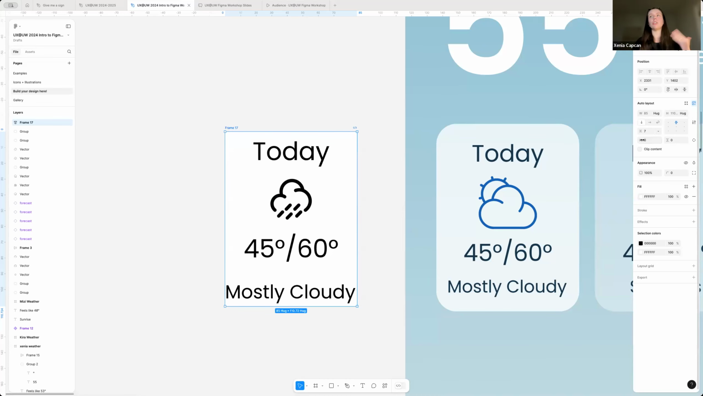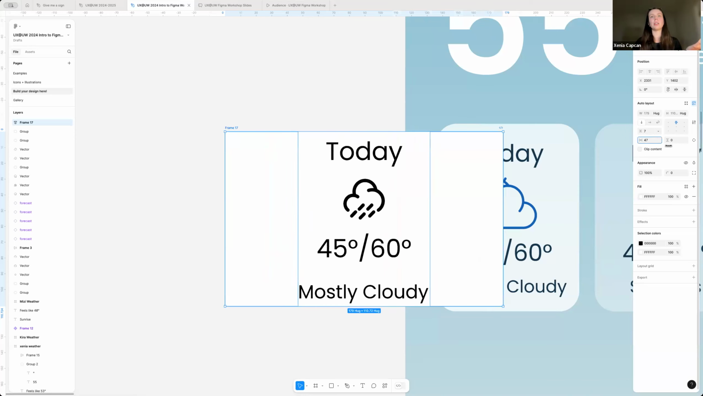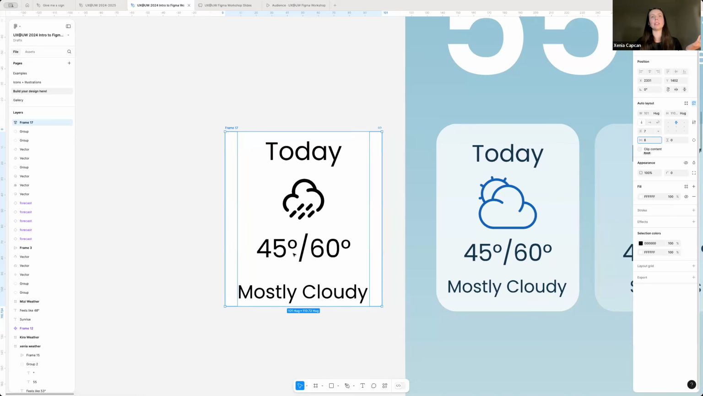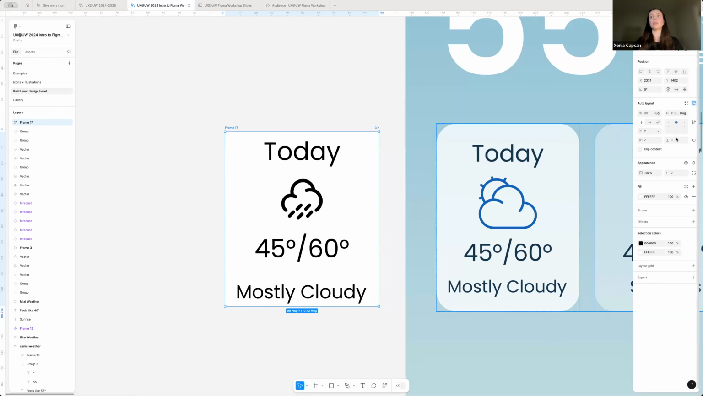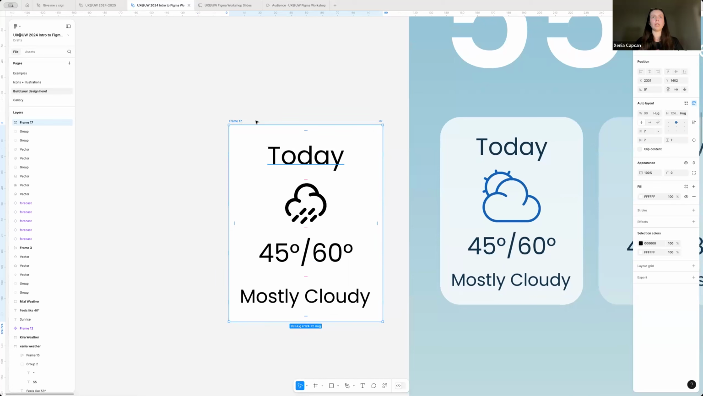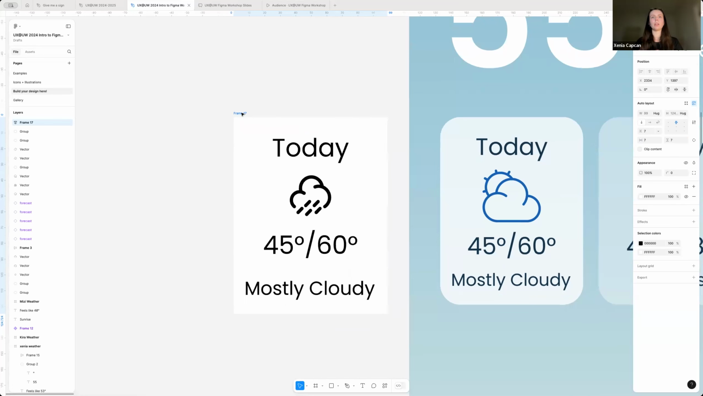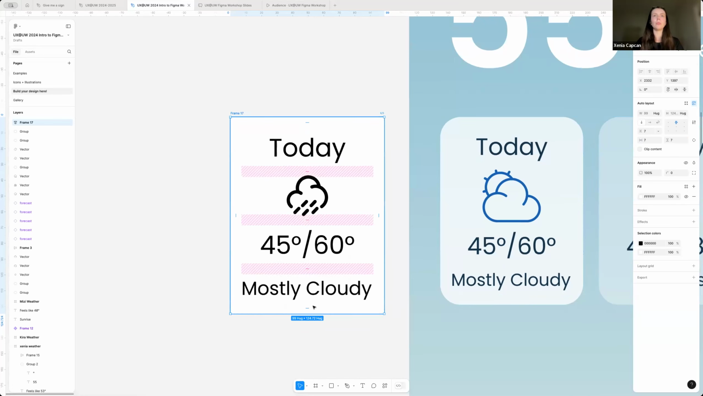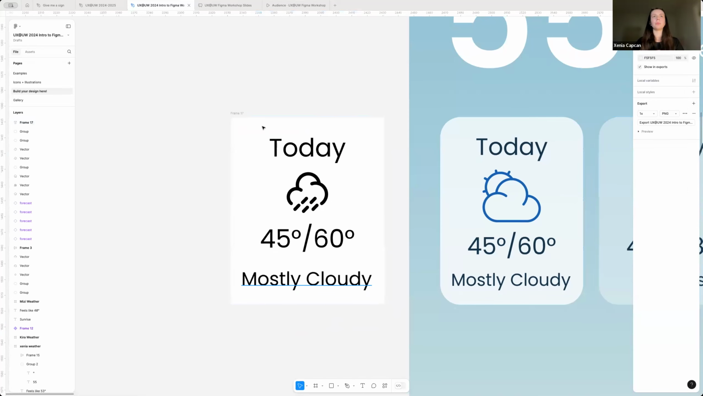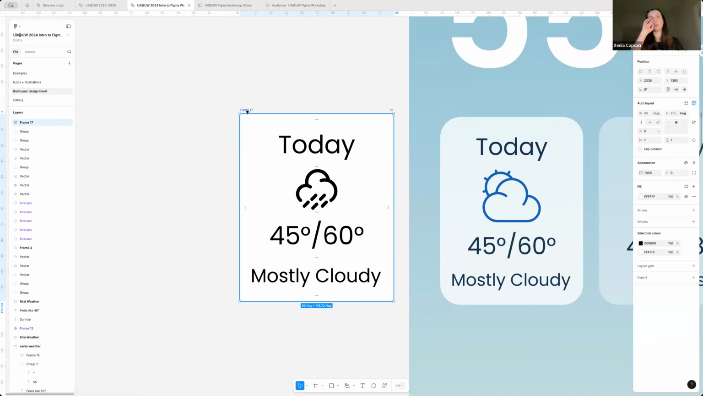So now if I adjust the padding, it adjusts the same, whatever is inside will adjust with it. I'm just going to do 7 on the sides and then 7 on the top. That looks about right. It looks a little bigger, but close enough. Maybe let's do a distance of like 5. So now I can have it set up.